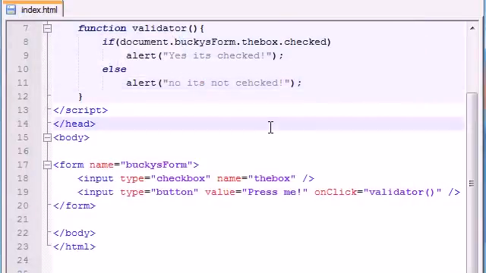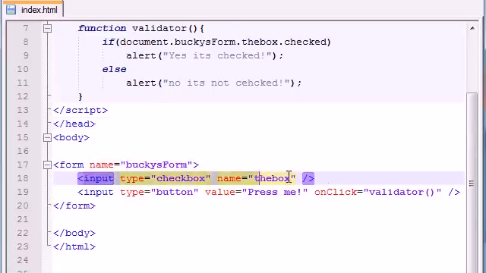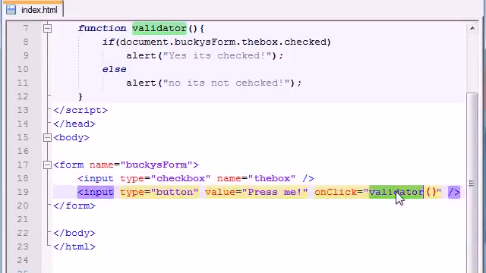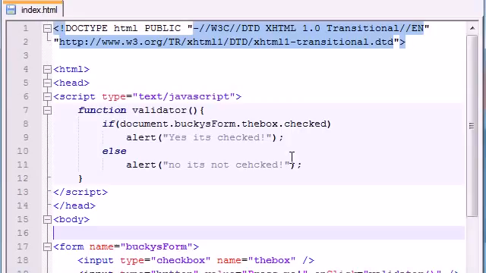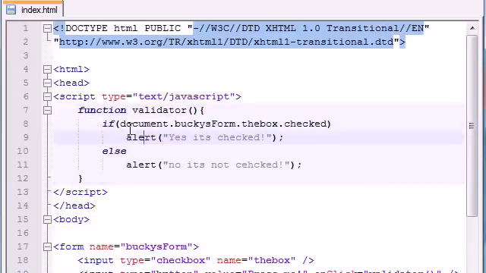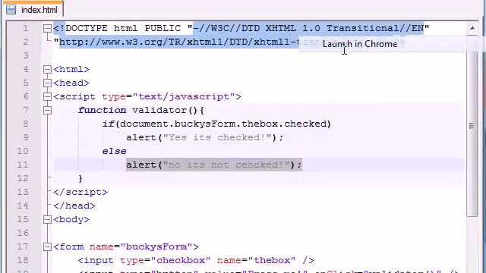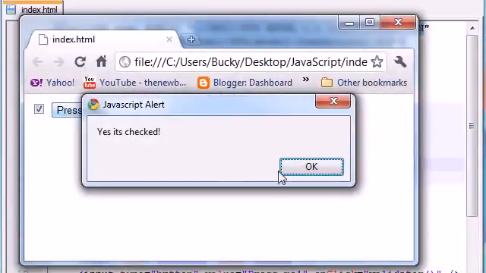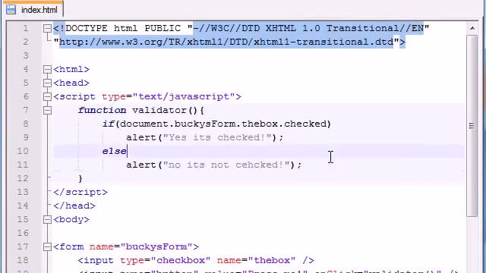So basically here is what we did. We went ahead and we created a form called Bucky's form, and we added a checkbox to it. And whenever we click the button, we told JavaScript to call this validator function. Well, then we went ahead and we made the validator function, and all this function did is it said, alright, whenever you click this button, I'm going to check if the checkbox is checked. If it is, I'm going to run this bit of code. If it's not, I'm going to run this bit of code. So that's why whenever you ran it and it was checked, it says, yes, it's checked, and whenever it was unchecked, it said no, it's not checked. Pretty cool, huh? So that is the basics of form validation.